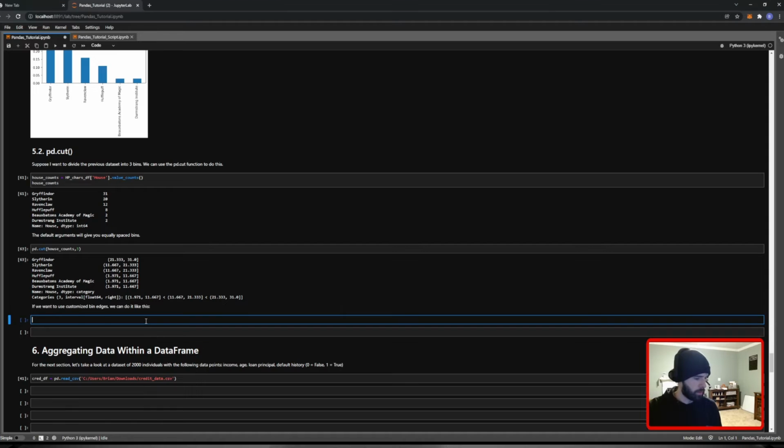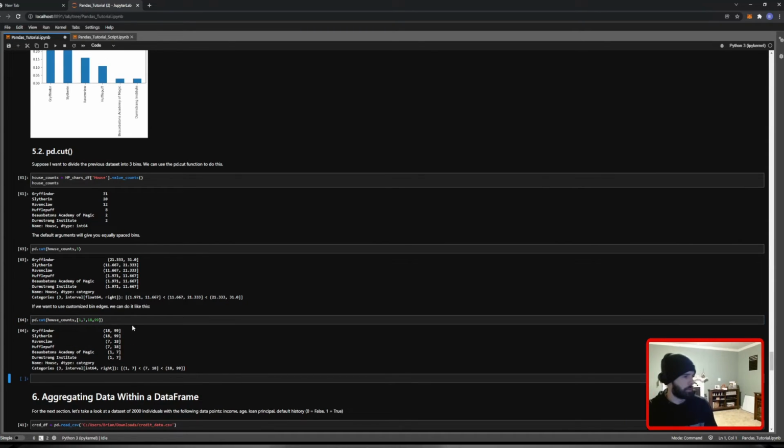Instead of 3, you can specify your bin edges. So the first one starts at 1 and then goes from 1 to 7, 7 to 18, and then 18 all the way to 99. If we do that, that's going to give us a different configuration here. So now the bottom 2 houses are 1 to 7, Ravenclaw and Hufflepuff are in the 7 to 18 bin, and Gryffindor and Slytherin are in the 18 to 99 bin.